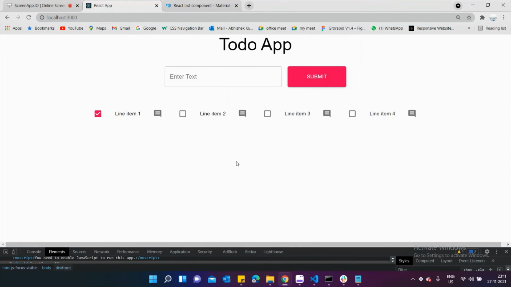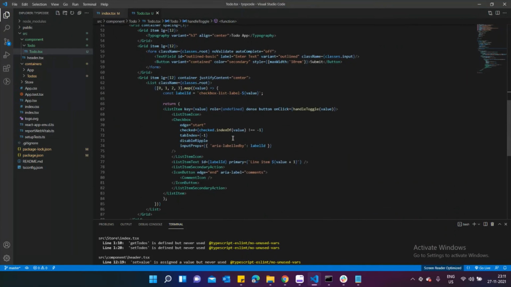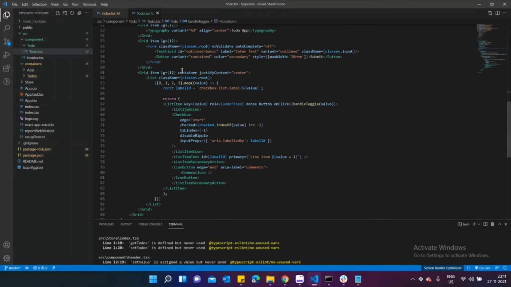You can see everything is coming into the same line because we made this grid a container, and container means it is taking the flex and making all the items flex.